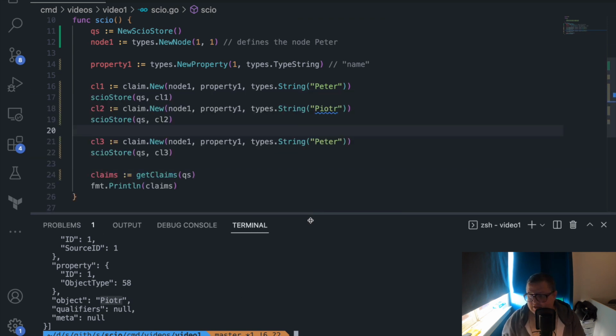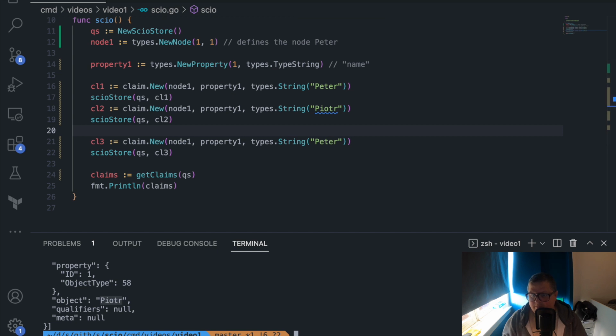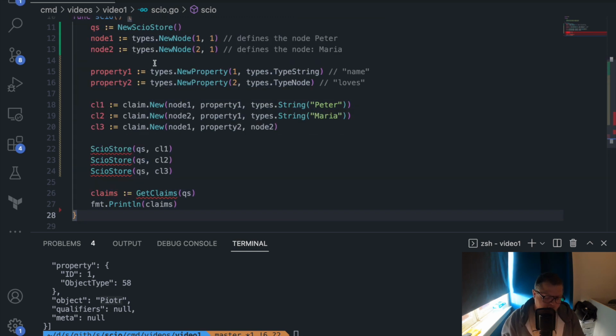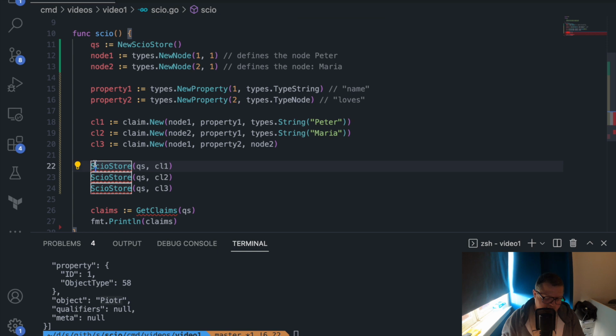Great. Let's try another example. This is about Maria, and we're going to create a relationship between Maria and Peter. Let's try to do that. Here's the code, and we're going to go line by line to understand it.